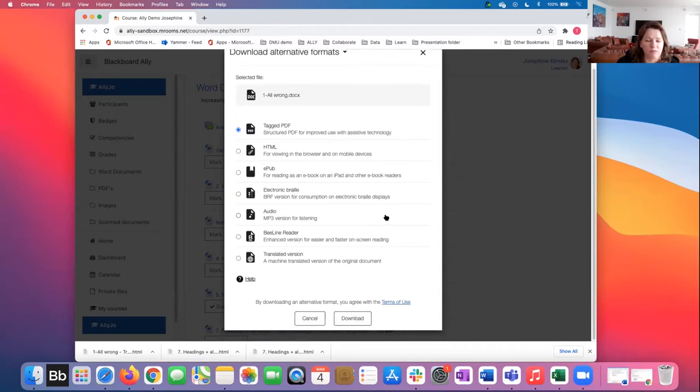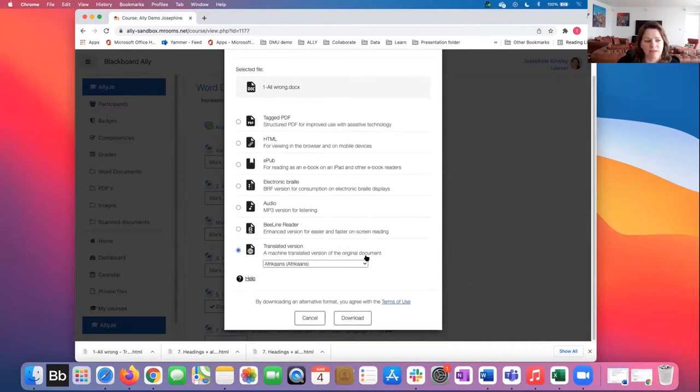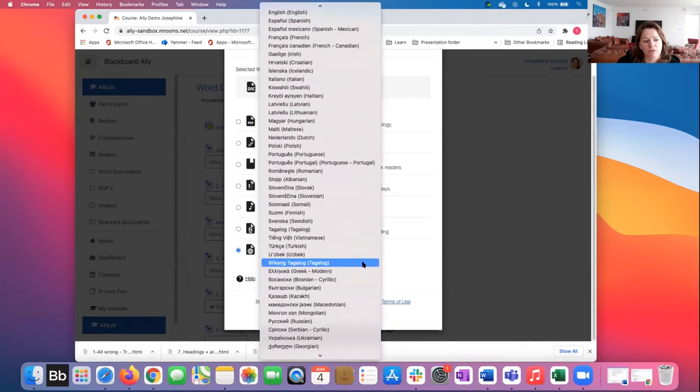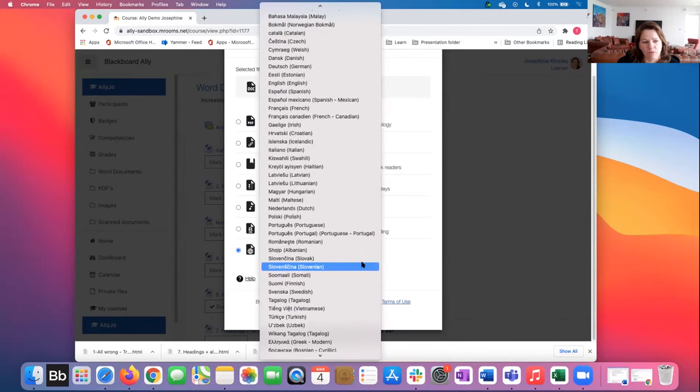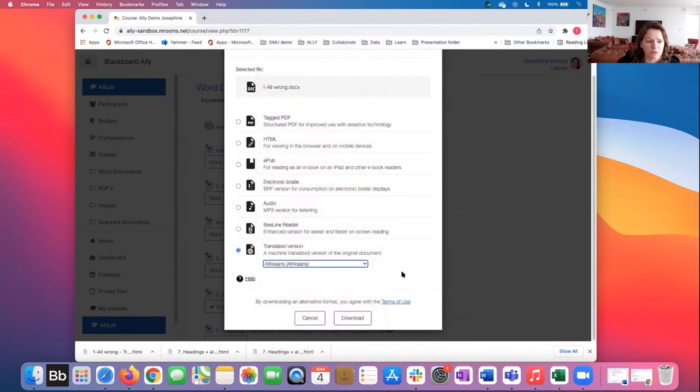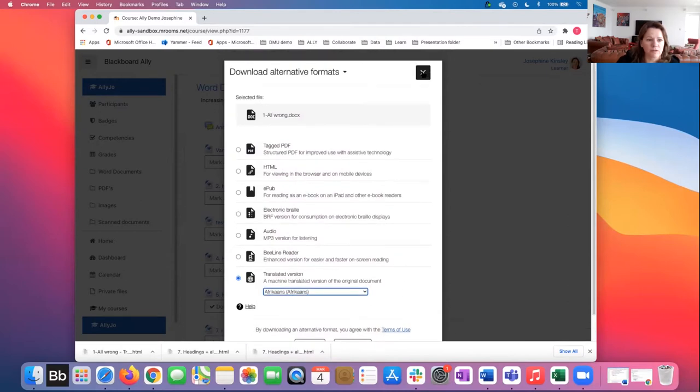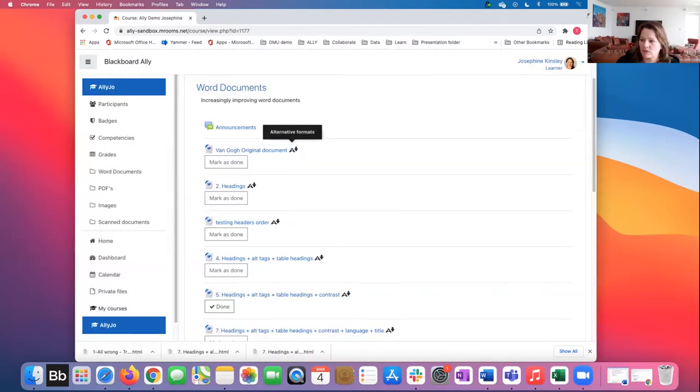That's really handy if maybe you've got a long file and you want to go for a walk and listen to it. The Beeline reader, which I'll show you. And obviously we've got the translated versions as well. And we've got around, I think it's about 70 or 80 languages there, which you can translate your document to. So I've actually downloaded some of these beforehand, just for quickness of demoing.